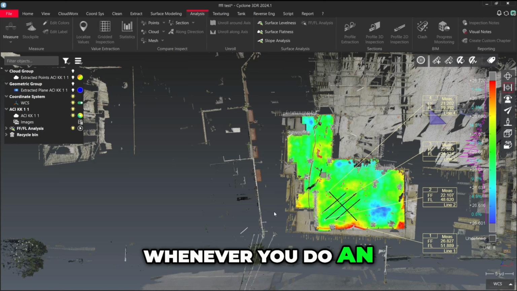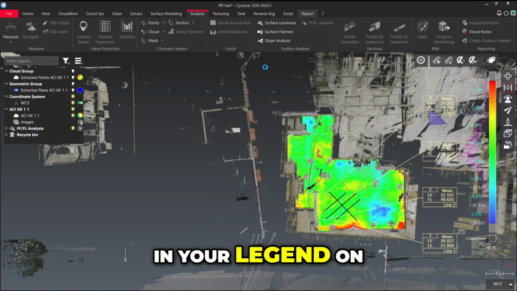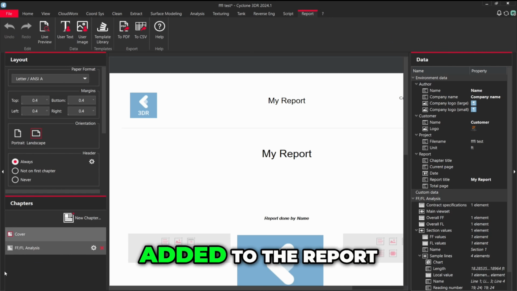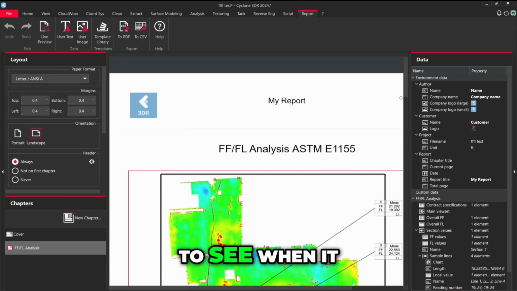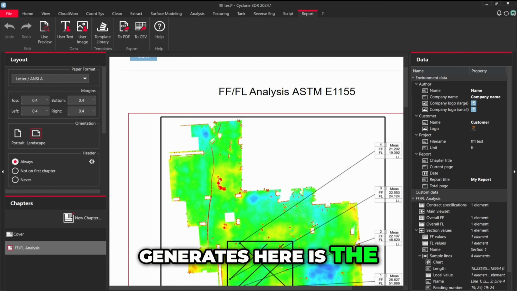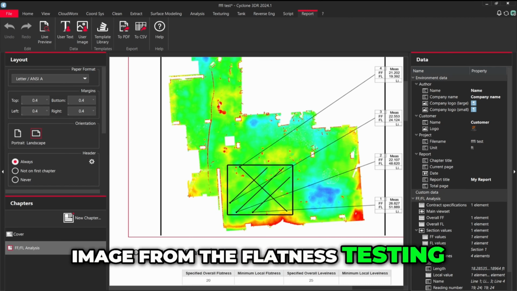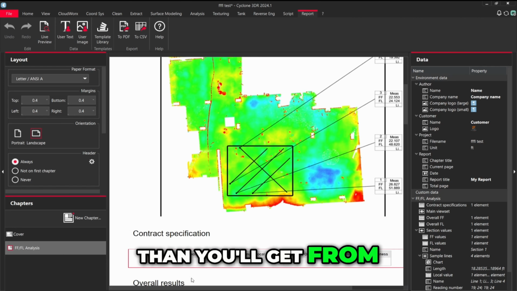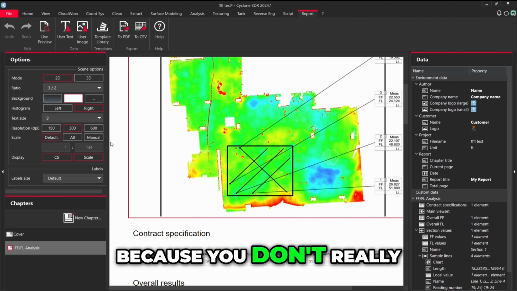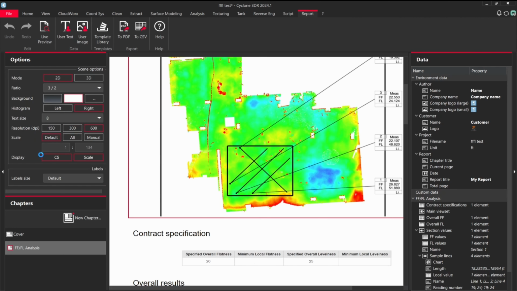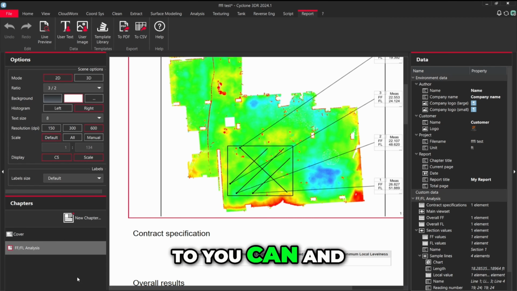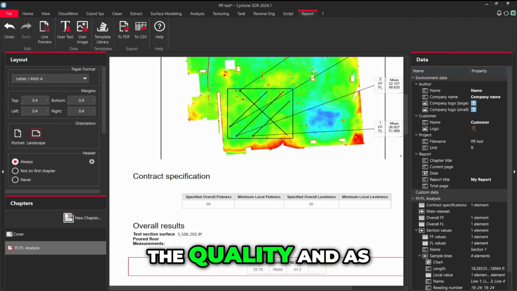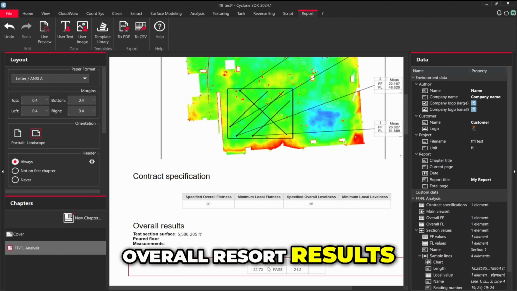as always, whenever you do an analysis tool, it gets saved up in your legend on the left-hand side, and then it gets added to the report. So let's take a look at this report. First thing you're going to see when it generates here is the image from the flatness testing, which is far better than you'll get from any dipstick tool, really, because you don't really know where they put the lines. With like any other image in the report, you can move it to 3D, you can change the density, the quality. And as you scroll down, you'll start to get your overall results.